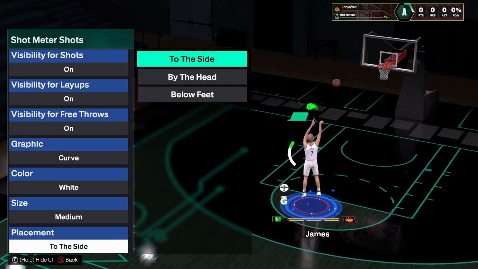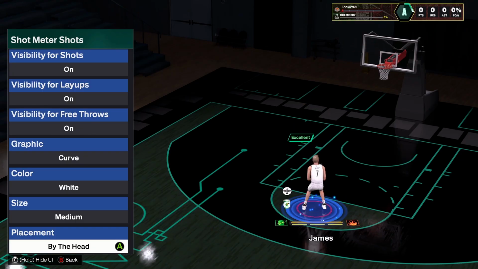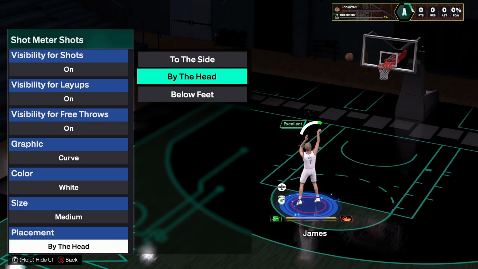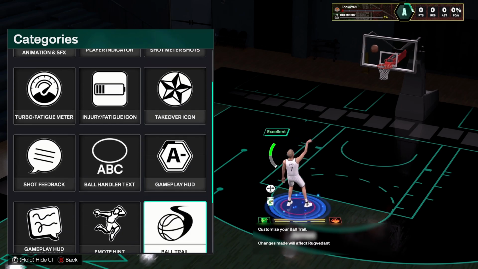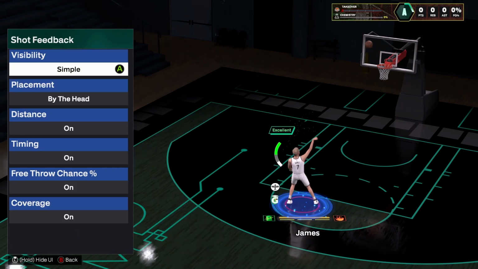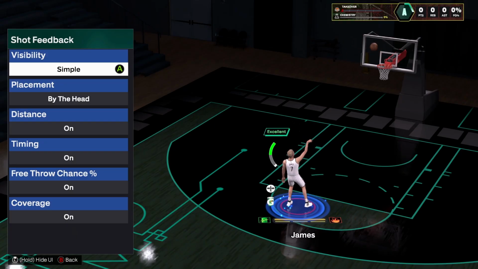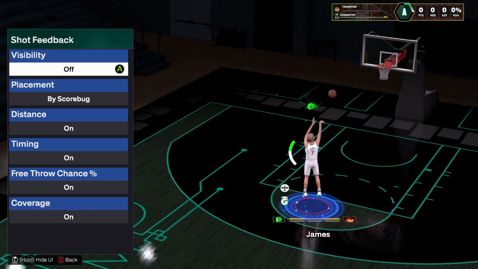You have the option for placement. You can just set that on below your feet, top of your head, and to the side. So whatever you like, you can go for that. Then we have the option for shot feedback. If we open that, the thing which you are seeing at the top of the player's head, which is Excellent, that will be changed from here. So you can just turn that off if you like.